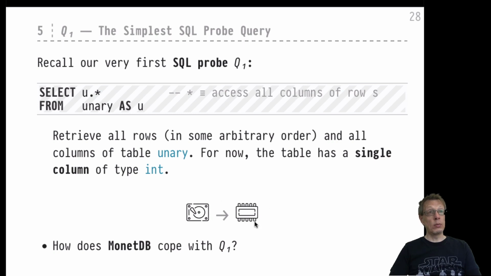Okay, so far everything as usual, but now we are switching from PostgreSQL, from the disk-based system, to MonetDB, to the primarily RAM-based system. How does MonetDB cope with this query Q1?